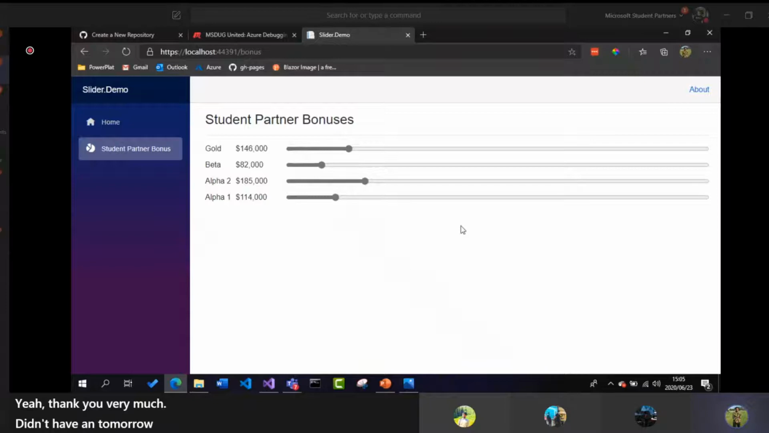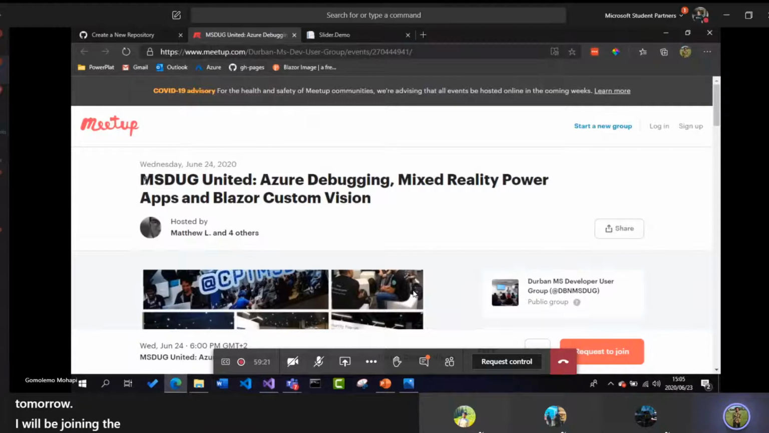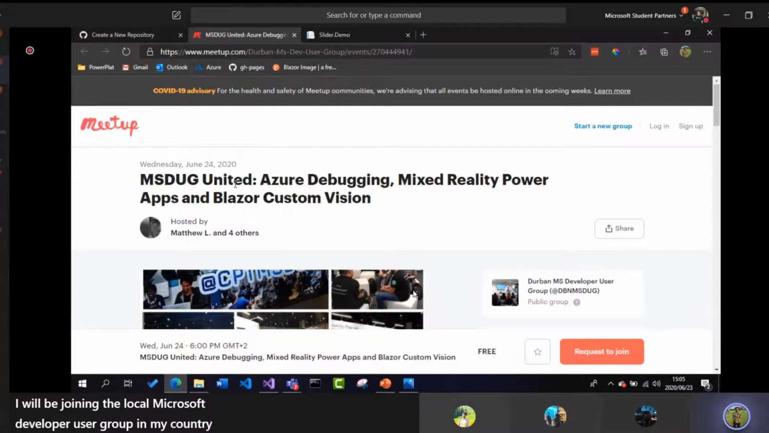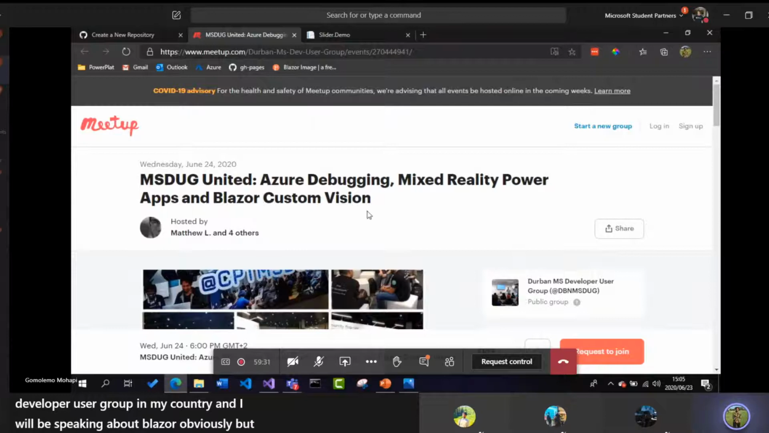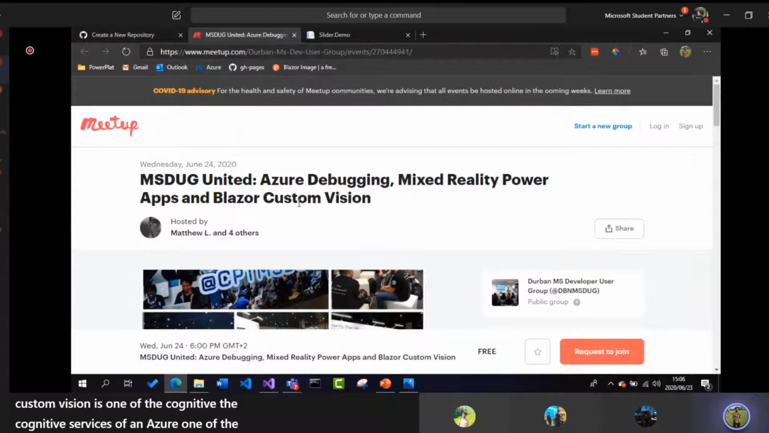Yes. So today I am going over the very basics of Blazor, just to reel you in, to get you excited about the technology. But tomorrow I will be joining the local Microsoft developer user group in my country. And I will be speaking about Blazor, obviously, but then I'm gonna take it up a notch and include some custom vision. Custom vision is one of the cognitive services of Azure, one of the AI tools that they have. So I'm going to try and bring these two technologies together.